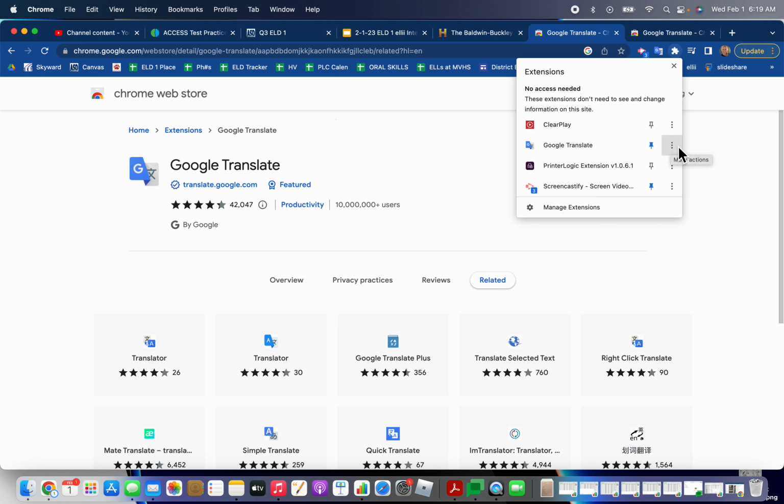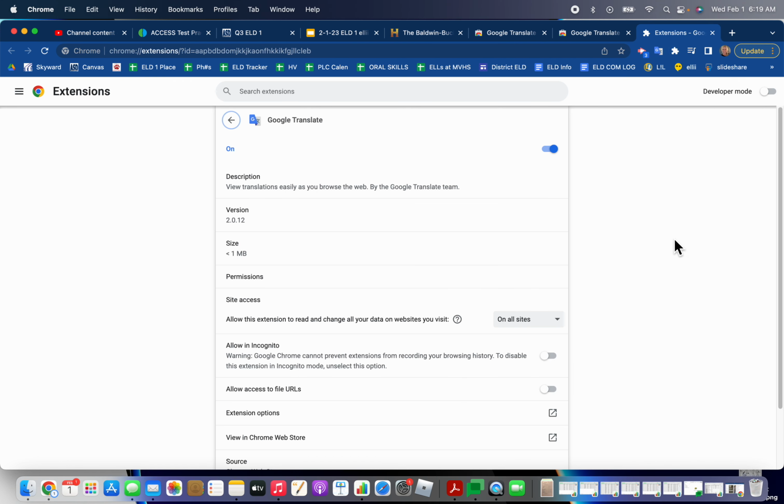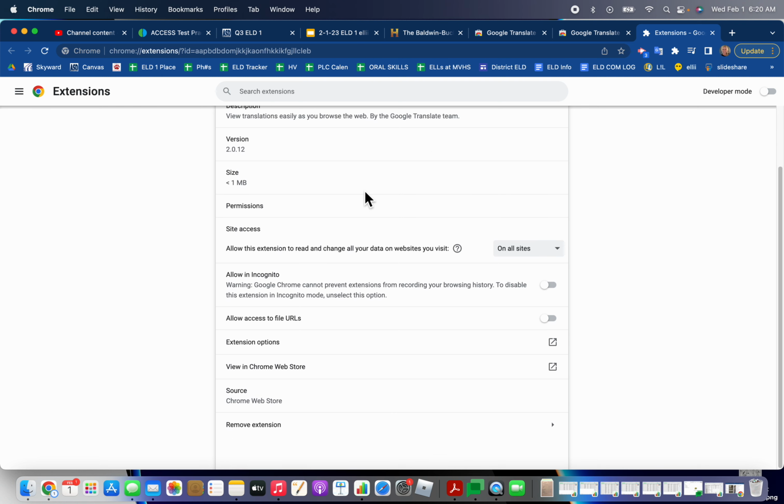Then click the 3 dots for more actions and manage extension. Make sure it is on. I like to allow access to file URLs. I like to allow incognito. Then, most importantly, click extension options.